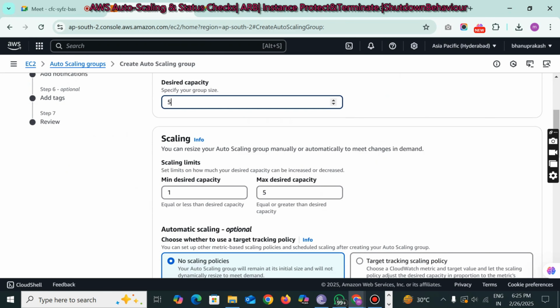Now come down. See, desired capacity is there, minimum capacity is there, maximum capacity is there. I told you already, minimum means how many instances should minimum run. So I am giving here 2 instances. Minimum to minimum, these 2 instances will be running whether the traffic is there or not.